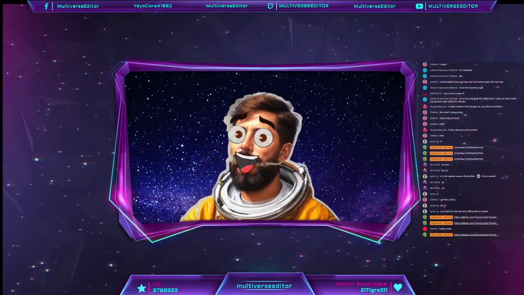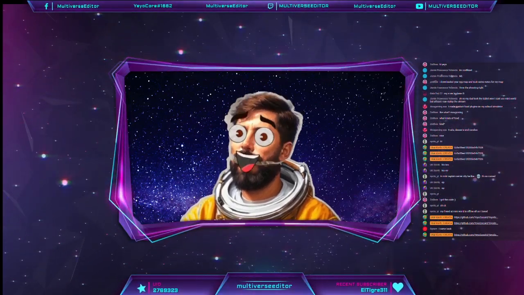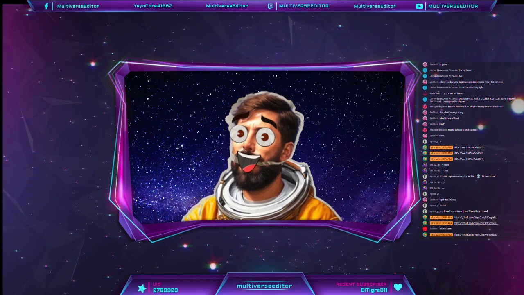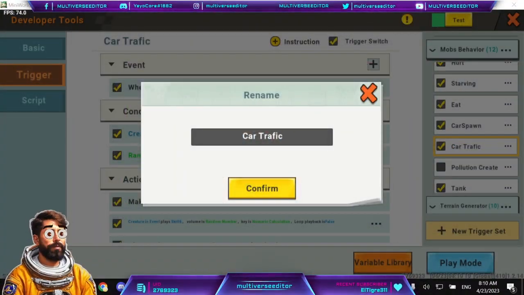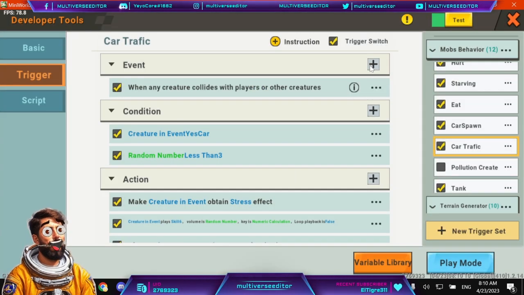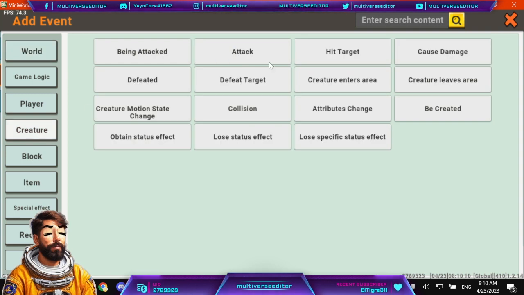So what we're going to do here is create a new trigger. The name of the trigger is car traffic. I'm going to show you: you create a new one and name it car traffic. You add an event. It's going to be creature, and it's going to be creature collision. Why? Because when there is too much traffic, the cars are going to collide a lot, and that's when the traffic is generated.